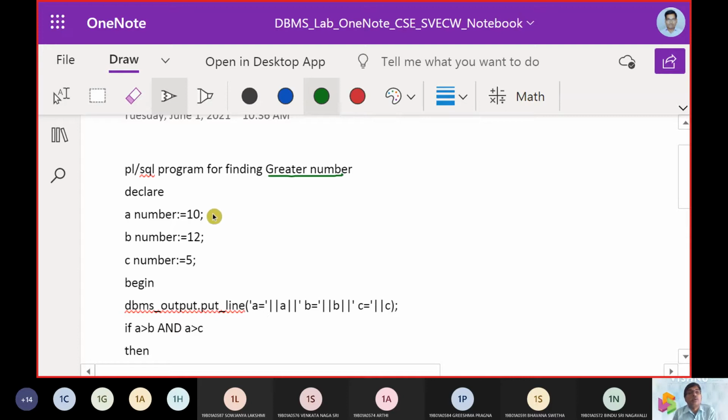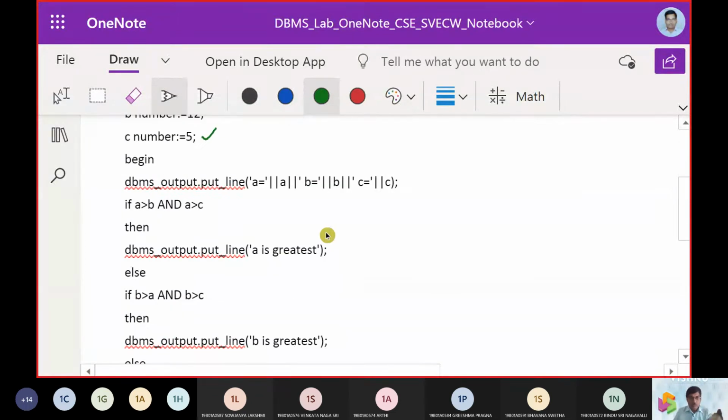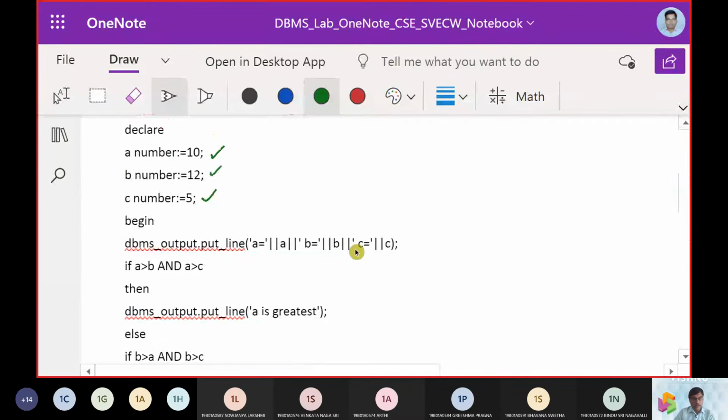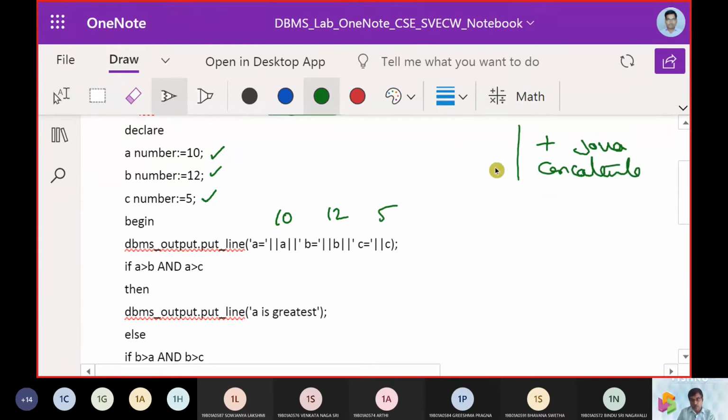So now let us see, we want to find the greater of three numbers 10, 12 and 5. Obviously the answer is 12, but how can we do it in a computer? So first of all, we will be displaying the three items, one with 10, another with 12, another with 5. You can understand in Java we have plus to concatenate, and now in SQL we are going to have a pipe symbol to concatenate. That was the takeaway we are going to check.